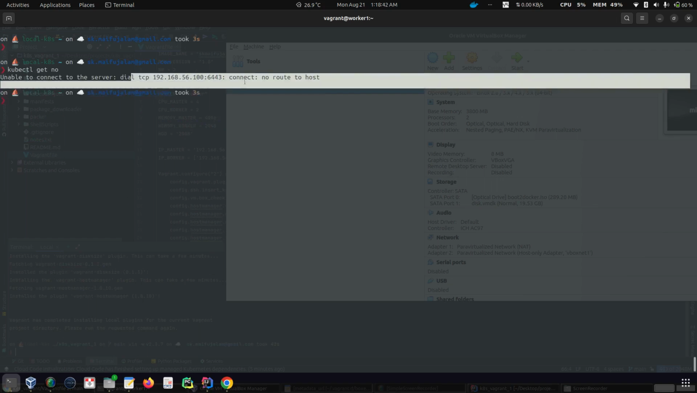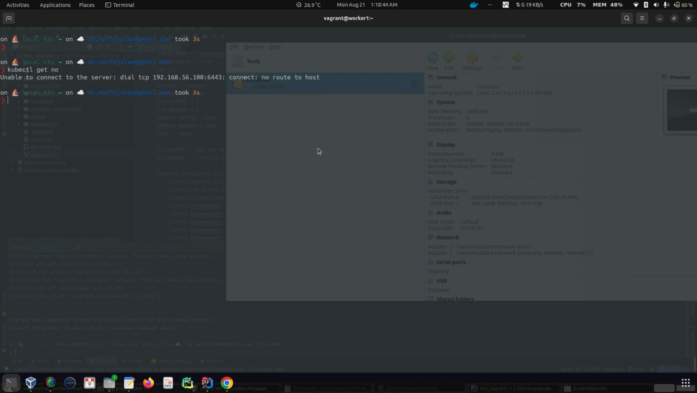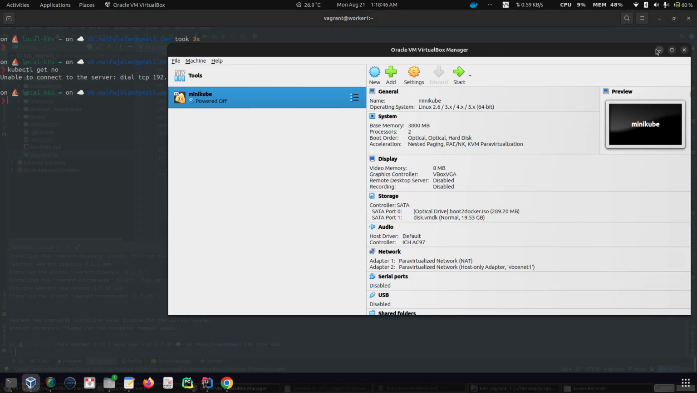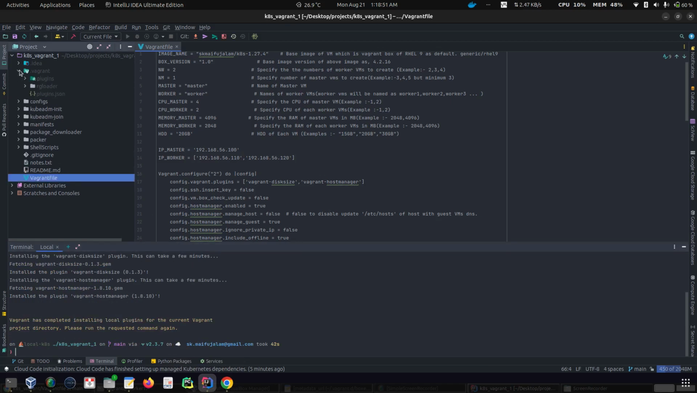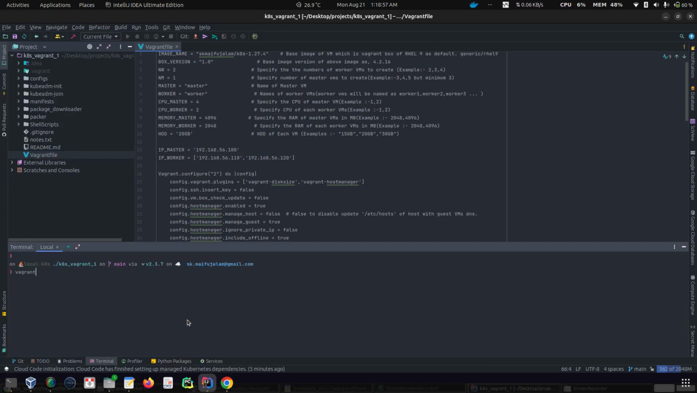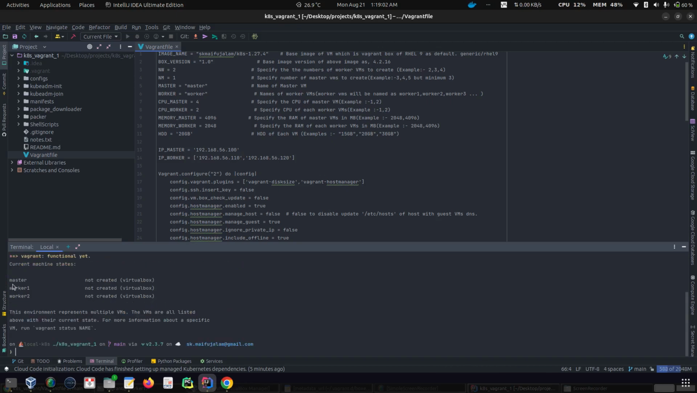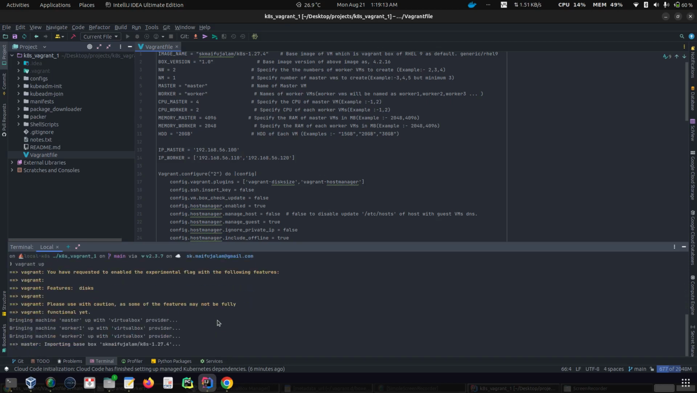Okay, there is no server running in my system, and you can see that the .vagrant folder has been created and all the plugins have been downloaded. If I run vagrant status again, you will see that I have three nodes, one master and two workers. Those are not created yet. And when I run the vagrant up command, it will start creating our Kubernetes cluster.